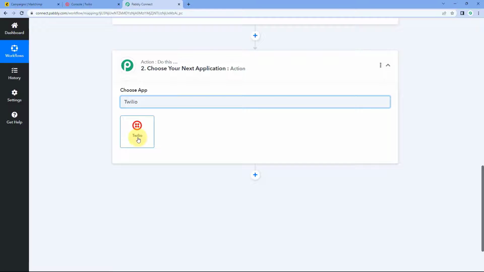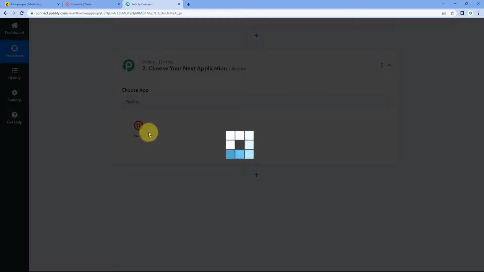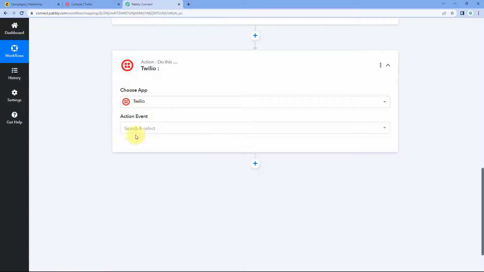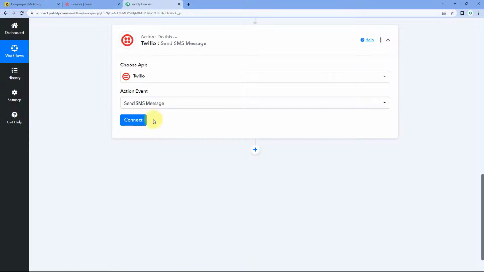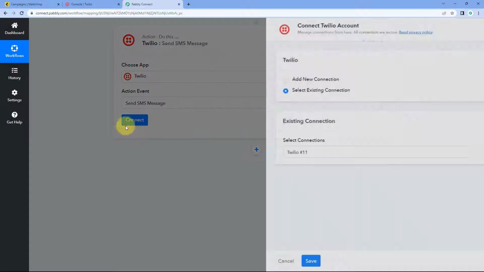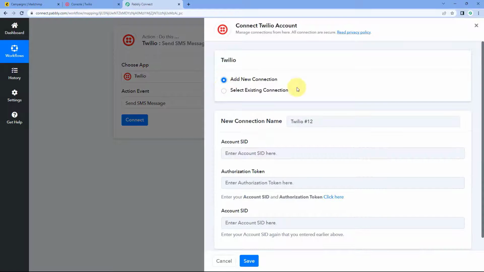app, we will search for Twilio. Just select Twilio over here. After selecting Twilio, an action event from this drop-down, select the action event as Send SMS Message. Click on Connect and select Add New Connection.